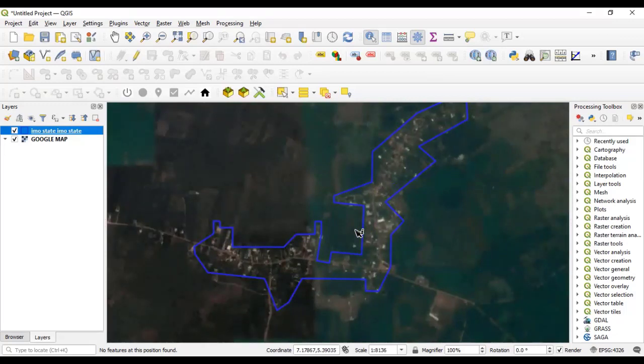Is it possible to link data from AutoCAD to GIS? Yes. Hello? Yes, I'm hearing you. It's possible to export data from AutoCAD to GIS.